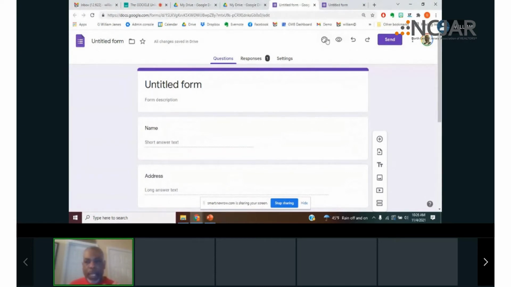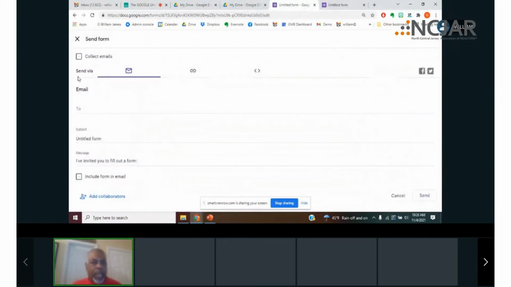So for example, let's go into the settings here and we'll talk about how you send. I could send by email. So I can just connect and send this form out to a bunch of people by email. And when they get it, all they have to do is click on the form, fill it out, and press submit. It comes back immediately.